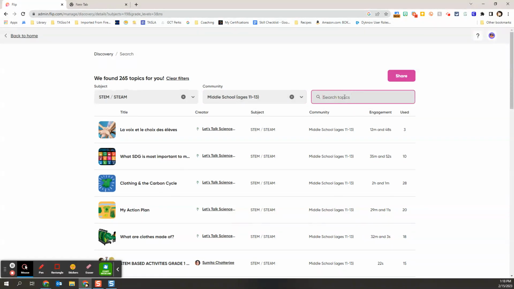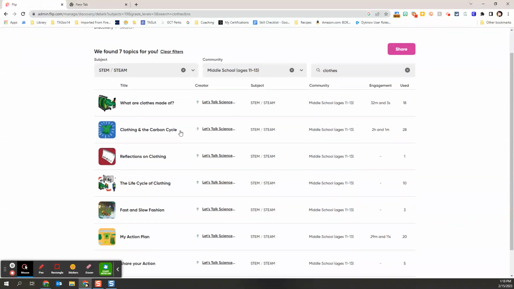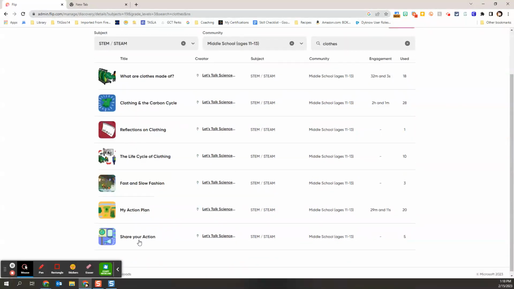So if I wanted to search, let's say clothes, what lessons here about clothing, which is really important to middle school, but also could be a really engaging STEM activity, I'm down to 7 topics. Those are clearly ones that I could look through and get an idea of whether or not this is a great topic for me to use. I'm going to start with this one right here, clothing and the carbon cycle.